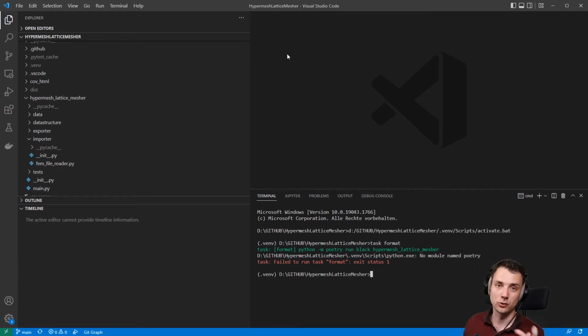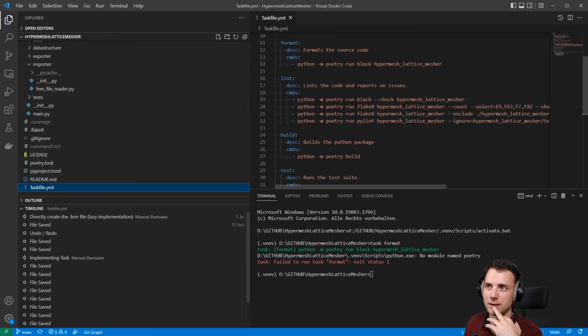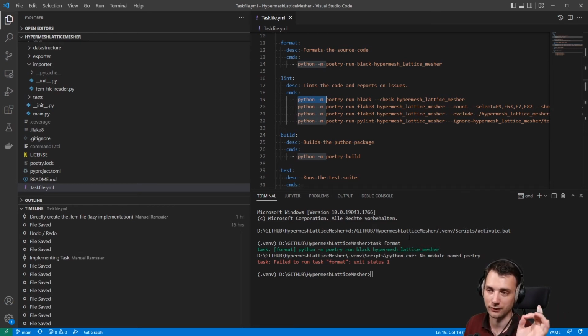Because, well, you could make this work by just using the virtual environment and adapting the Taskfile. You would have to skip all those python -m commands. If you delete all those, it works just in the virtual environment, but we don't want that. We want to be able to execute all the commands without any prior environment setup. So let's see about that.